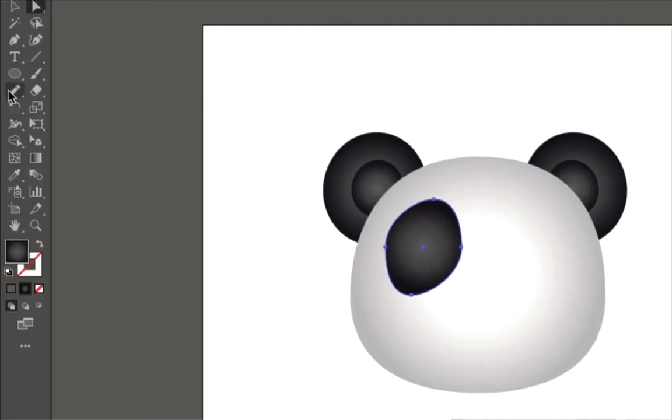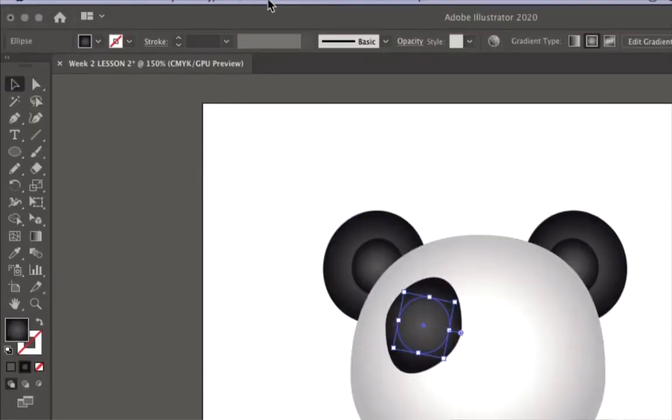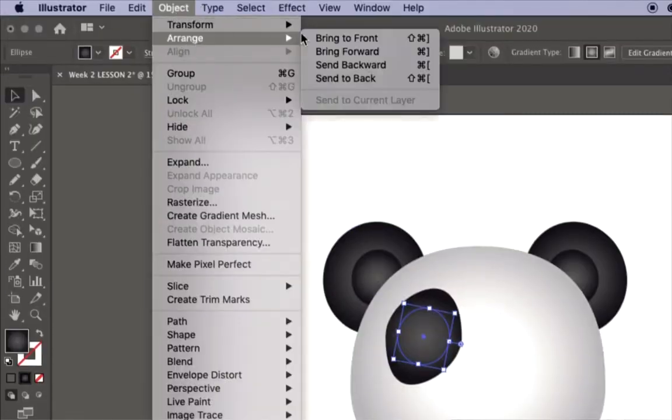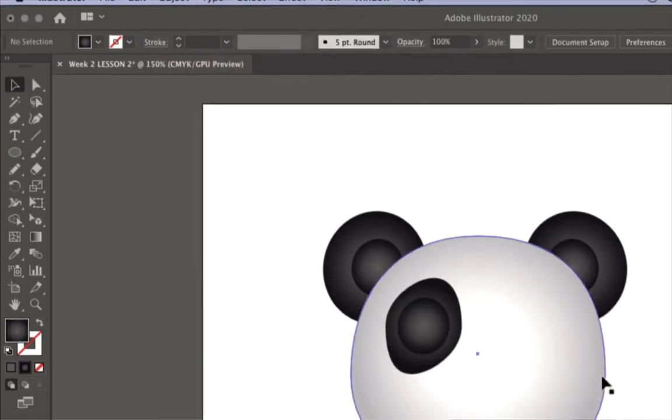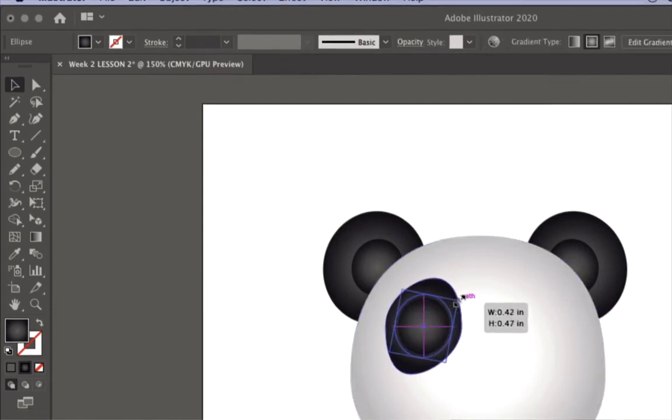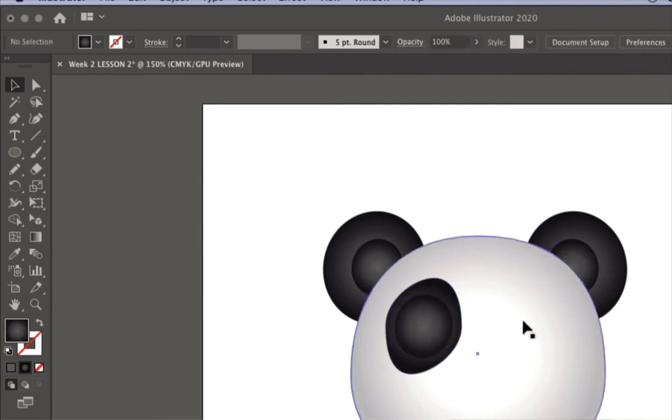I'm going to go back with my black arrow and I'm going to grab this circle that's the center of the ear here, and I'm going to duplicate it, holding Option, clicking and dragging. Now as I do that, it's going to go behind this other shape. So I'll need to do Object, Arrange, Bring to Front, and that'll place it right there. Very good. So this is going to be the outside kind of darkening spot to my eye. Maybe I'll make it just a hair bigger there.